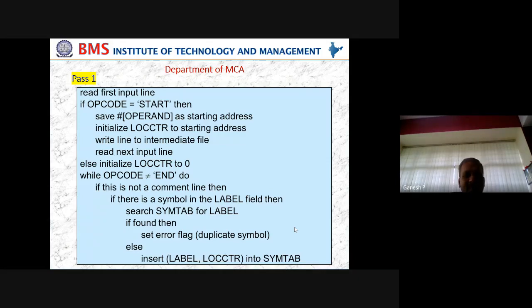Next, whatever I get from this, I'm going to write into the intermediate file. What do I get from this now? I will get the name of the program. I will get the starting address of the program. Both are going to be written into the intermediate file. So this line is processed. Now I will go to the next line. So like that, I keep on going to the next.